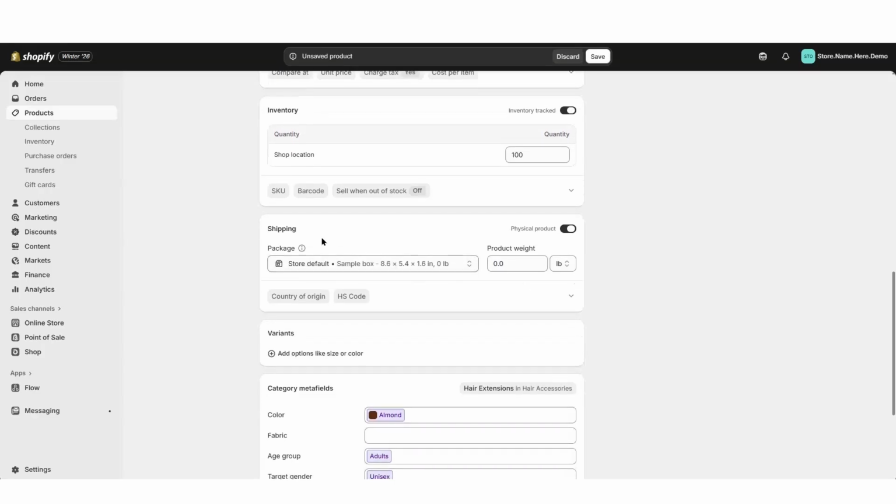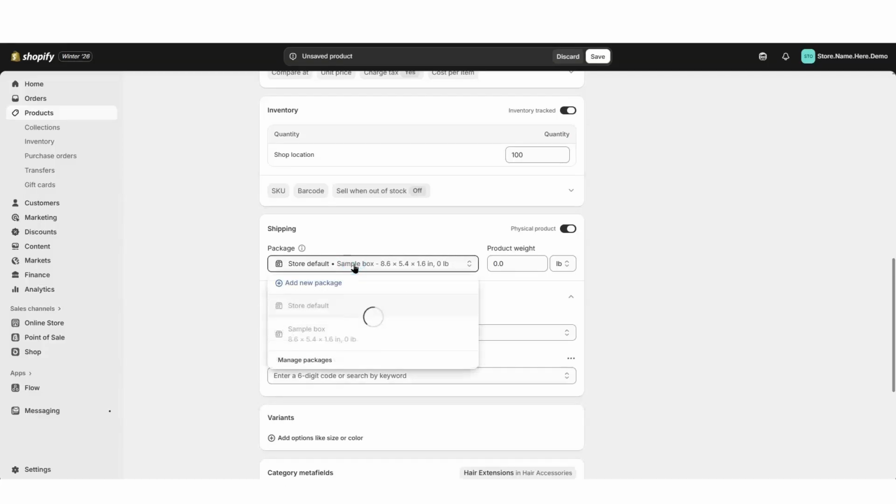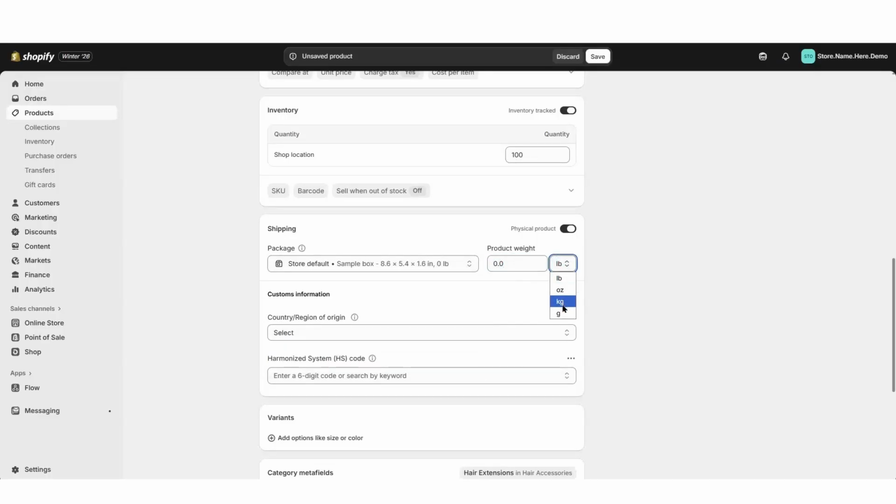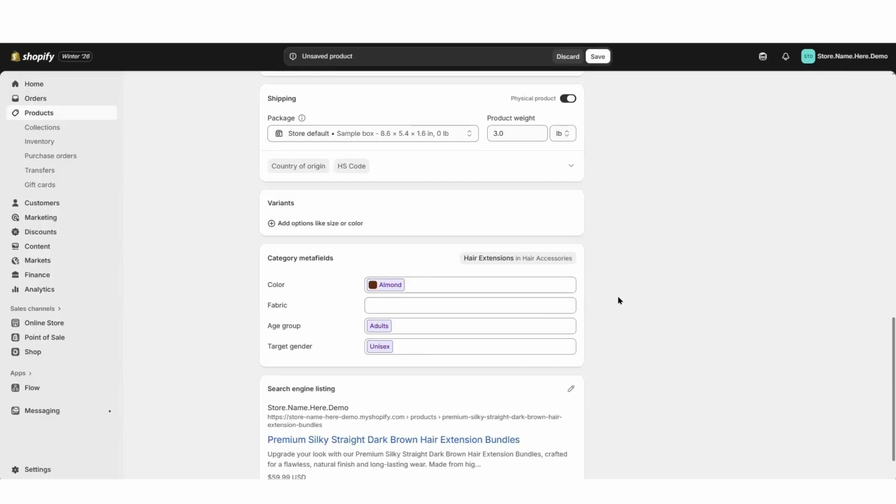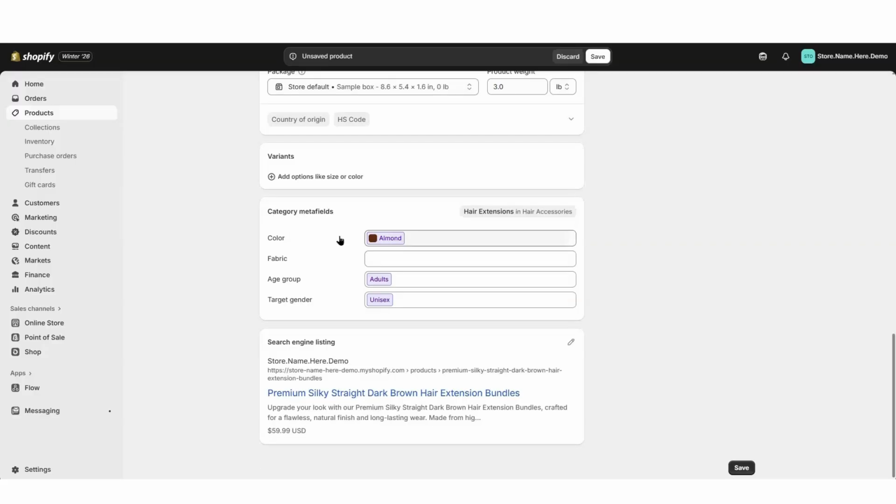Under the Shipping tab, you can insert the shipping details for your product, including your package sizing, and you can click Add New Package to add a new package option, and then you can type in your product weight. A few other settings you can customize would be your category meta fields, which lets you set the different specifications of the product, and also the search engine listing display, which is an example of how this product page will appear in a search engine listing.